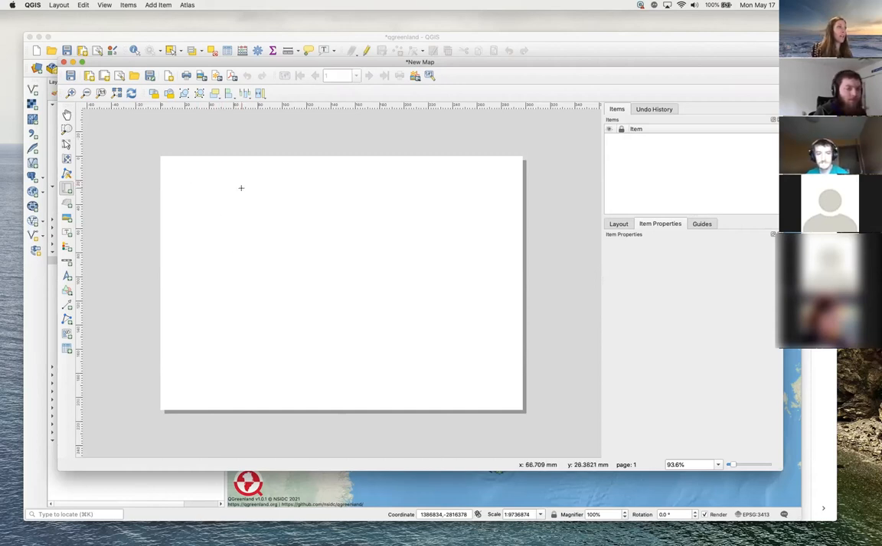So you might want to create a map that fills up this entire page, or you might want to create a map that just fills up a certain proportion of it. I'm going to draw something kind of like this, because on that right side, I'm going to put some map elements like a legend and a north arrow.